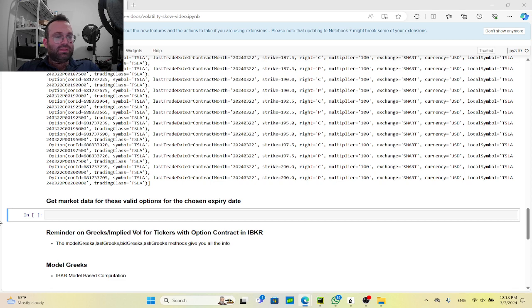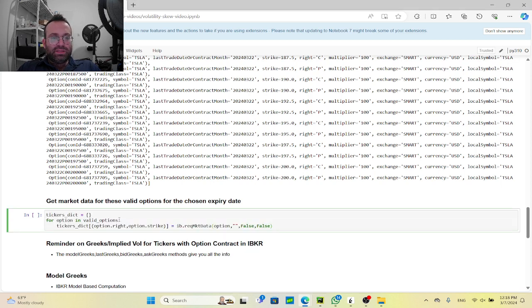So I'm going to create a dictionary with market data. I'll call it tickers dict, and I'm going to go through the valid options, and I'm going to have the key being the right, meaning call or put, and the strike. So right and strike is the key, and for each one I'm going to request market data with the option contract. This thing is basically what ticker types we want to get. This is the default. And then false means we don't want just a snapshot. We want the data to keep updating. If you have true, you just get it one time.